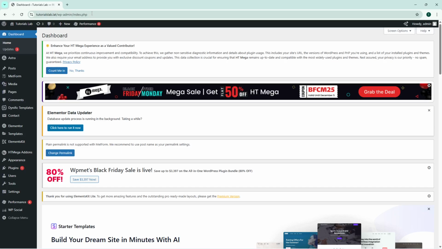First, you'll need to log into your WordPress admin dashboard. Simply open your web browser and navigate to your website's admin area, which is typically your domain name followed by /wp-admin. Enter your username and password to access the backend of your site. This is where all the magic happens and where you'll manage everything from posts to plugins.